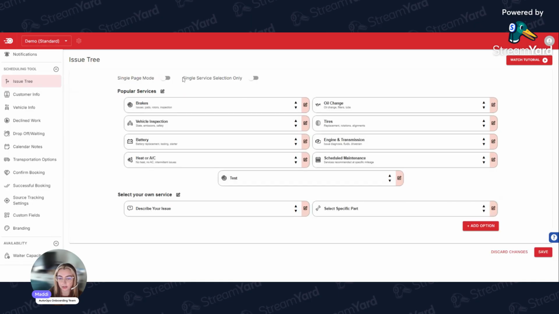We also have the single service selection only. So if you wanted customers to only select one issue or one service, you would turn this on as well. If not, they can select multiple services while booking their appointment. So just to keep that in mind.